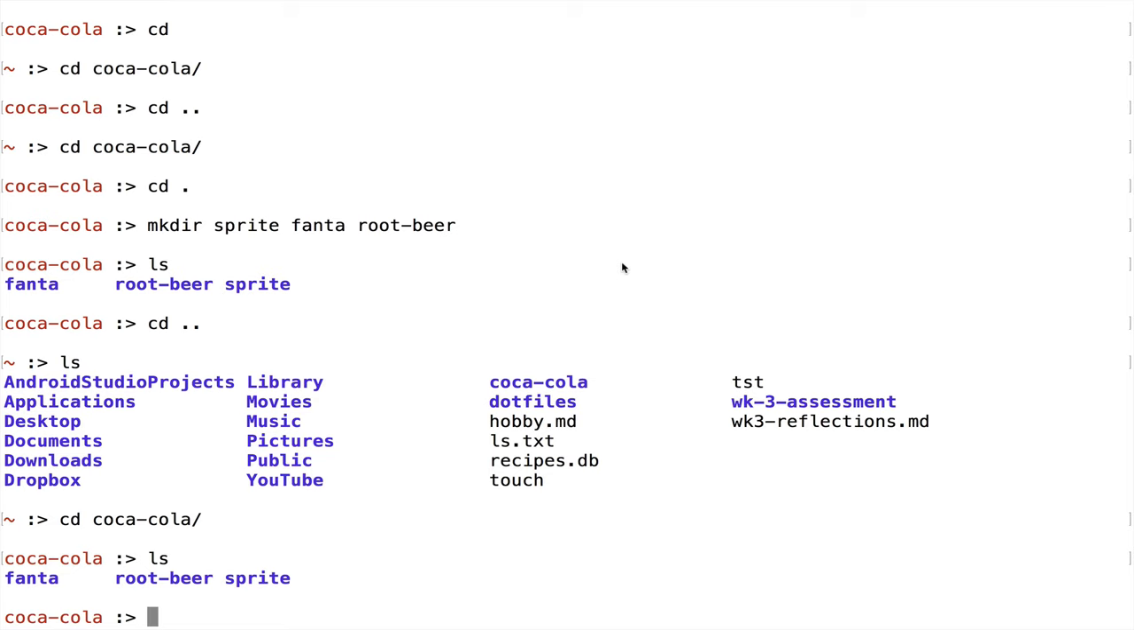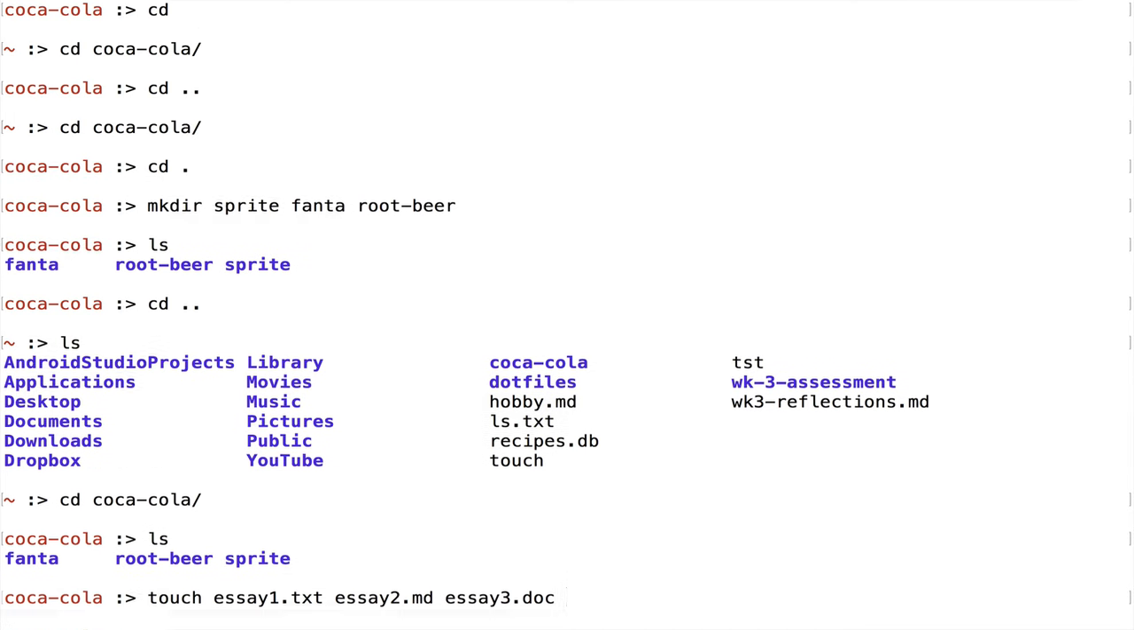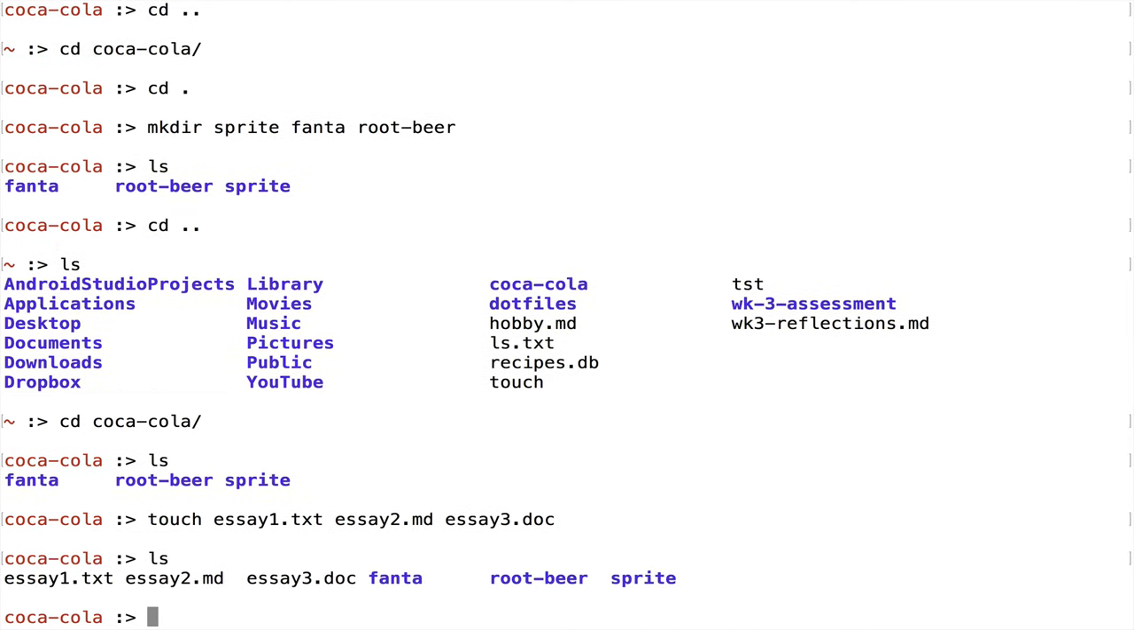But let's create some plain text files. So how do we do that? The command is called touch, and then we just give the name of some files. And similarly, we can pass multiple arguments. So let's do that. Let's put maybe essay1.txt, essay2. Let's make that a markdown file. It's another type of text file. And then essay3, and let's make that a Microsoft Word document. Cool. So we have three documents here. We made three documents pretty quickly. From ls, we have our three documents and three directories.